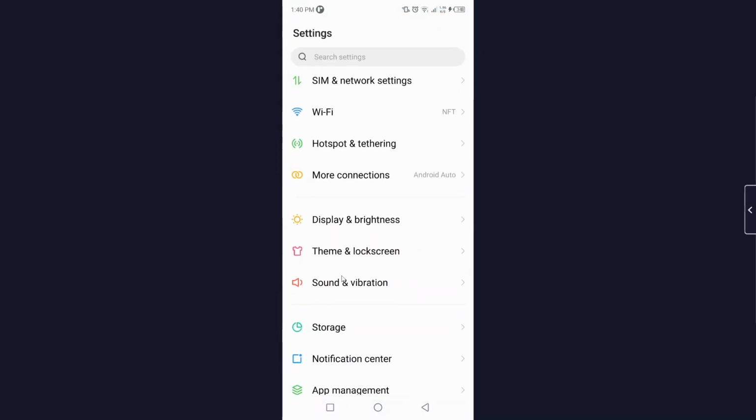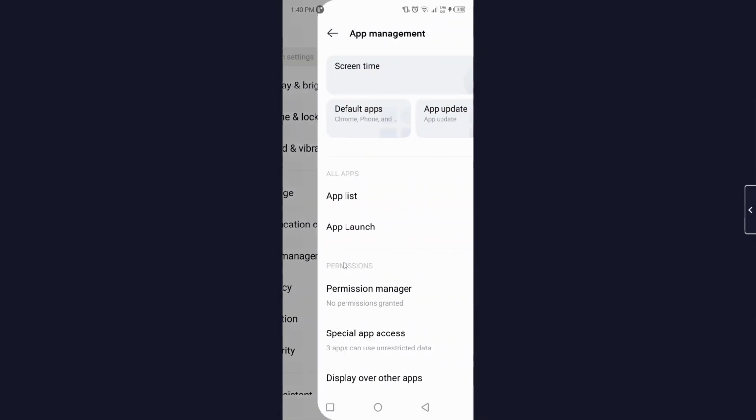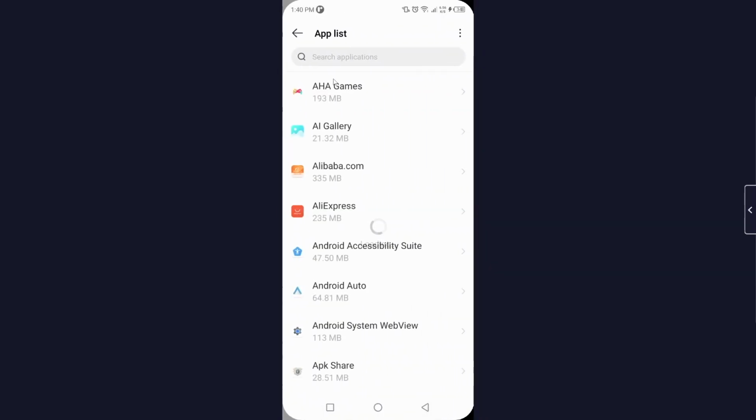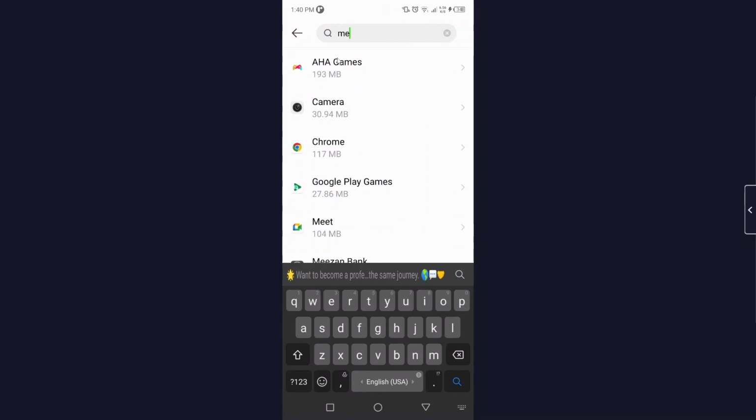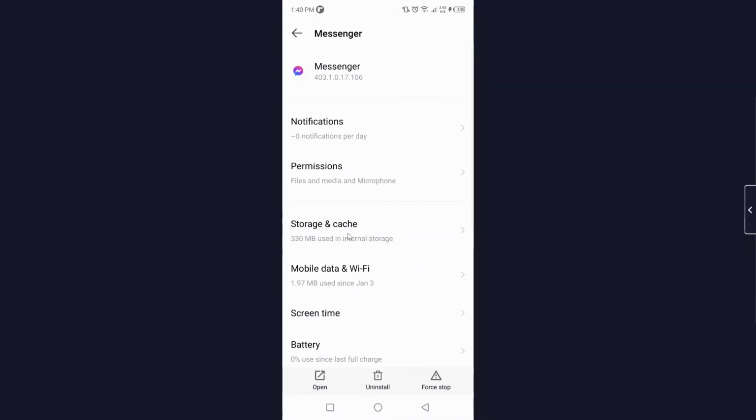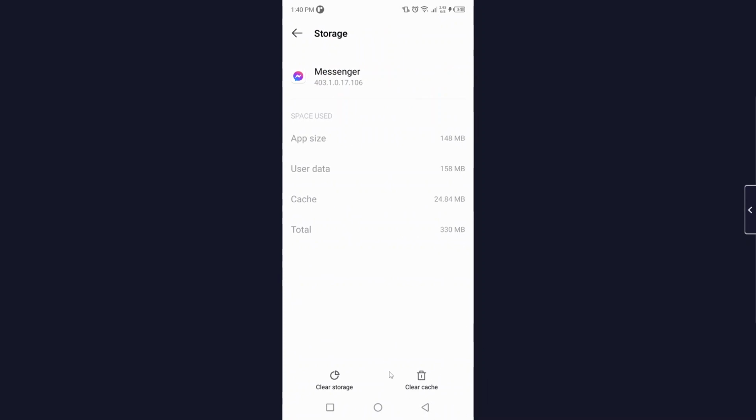settings, and then you need to go into App management, and then into the app list, and here you need to search for Messenger. Okay, and here you need to click on storage and cache, and the first step you simply need to clear cache, and after that you need to clear storage.